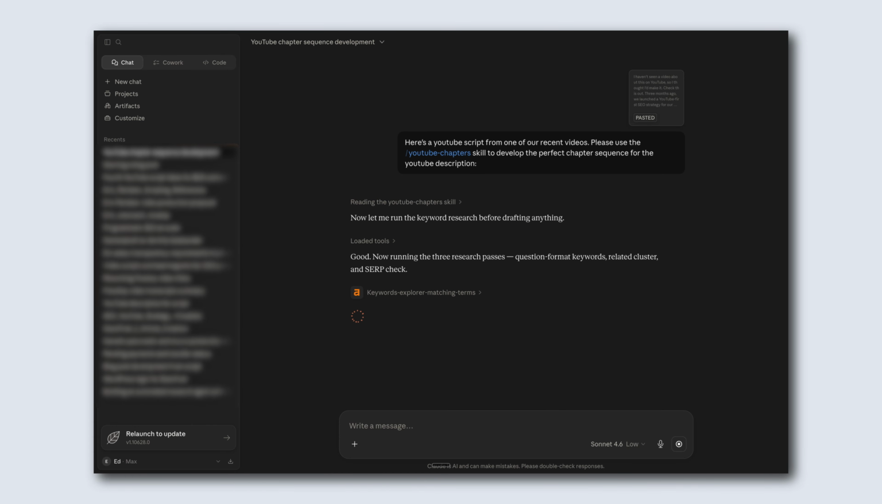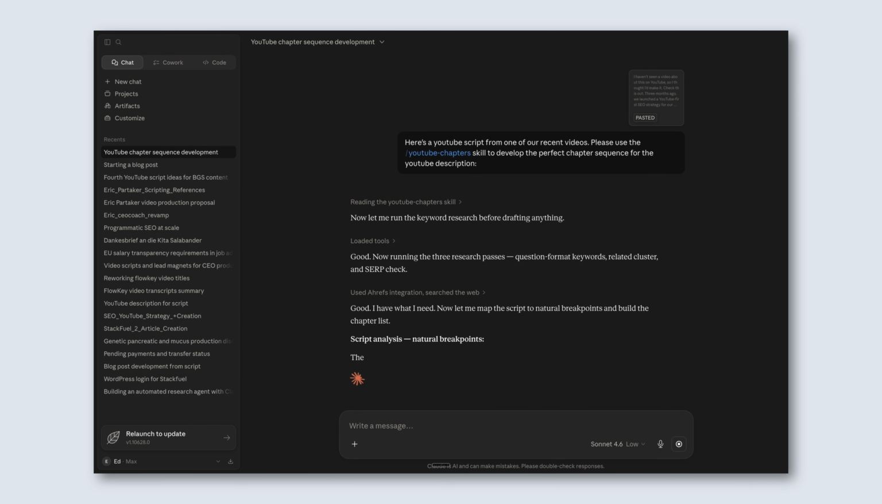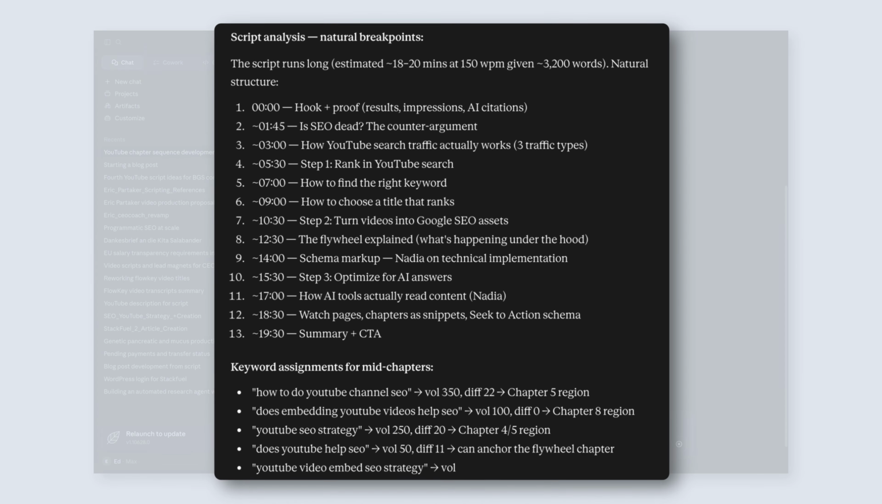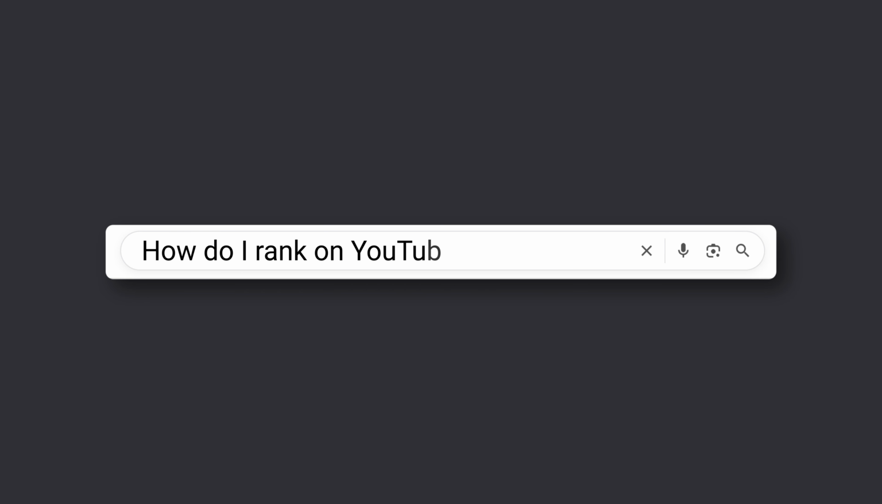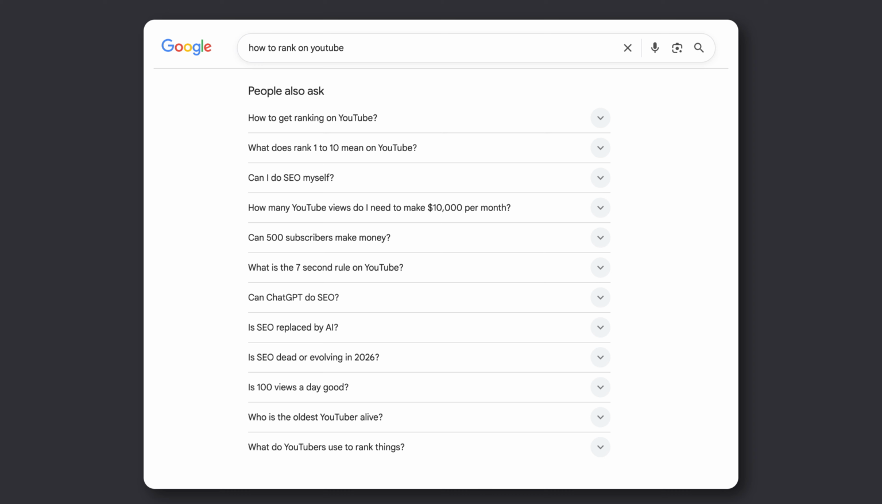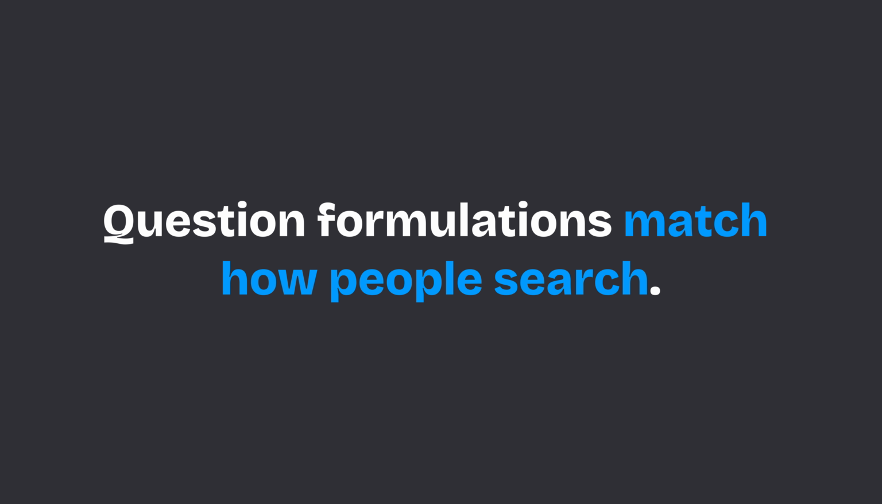So given the main topic, what are the related terms, what are the question formulations, and what are the long tail variations? Another great move is just scrutinizing that People Also Ask section in Google search. Those questions are sitting right there with proven search intent, and they often translate directly into chapter titles. And then you basically write the chapters around all of that. And question formulations work especially well because they typically match how people actually search. So that's the back end covered.